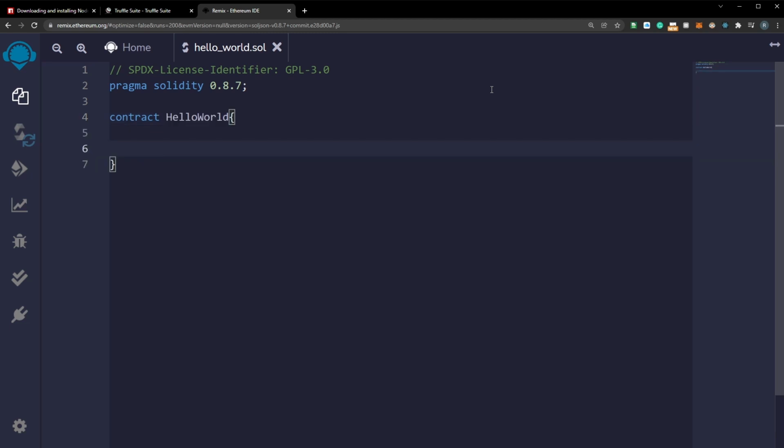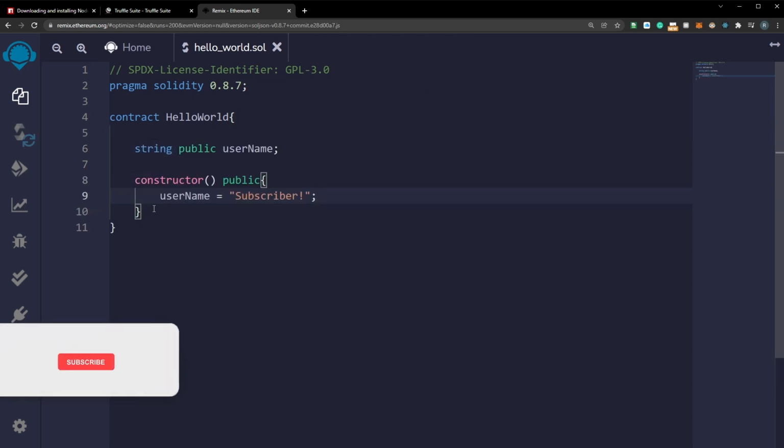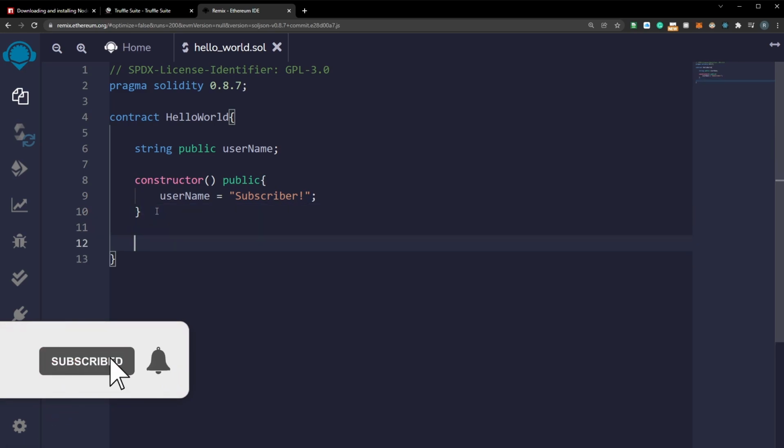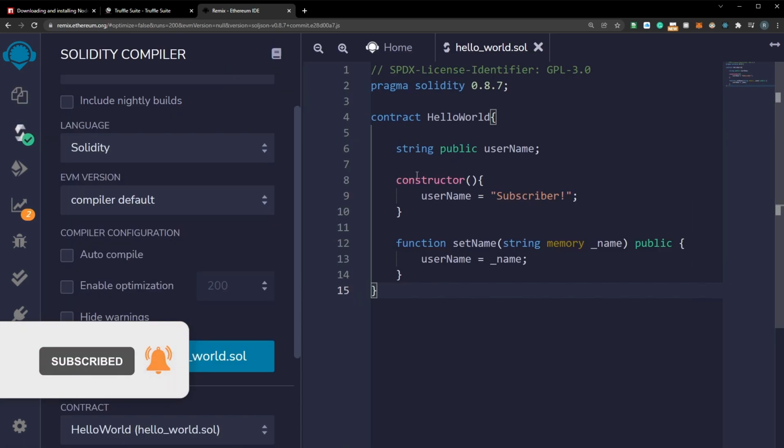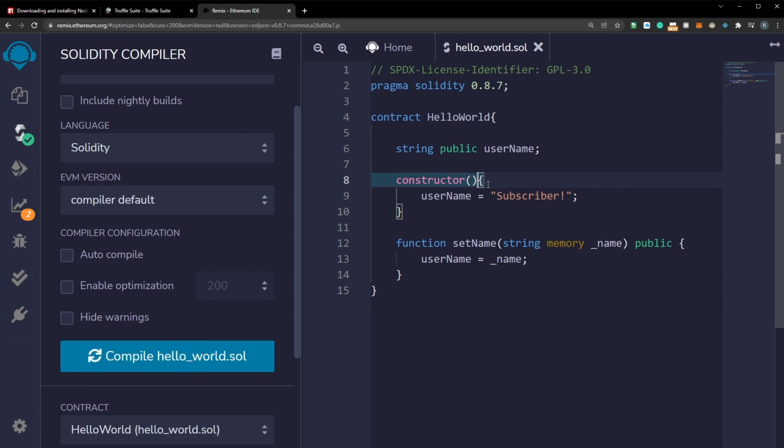Inside we will have a public string variable named username, a constructor where we set username to subscriber for logical reasons, and let's create a function. Now first, we don't use public anymore in the constructor. That was used in previous versions. I added a function setName that receives a string memory name. The function is public, and the only thing it does is to assign this received value to the public variable username. And that's the only thing that the contract does.